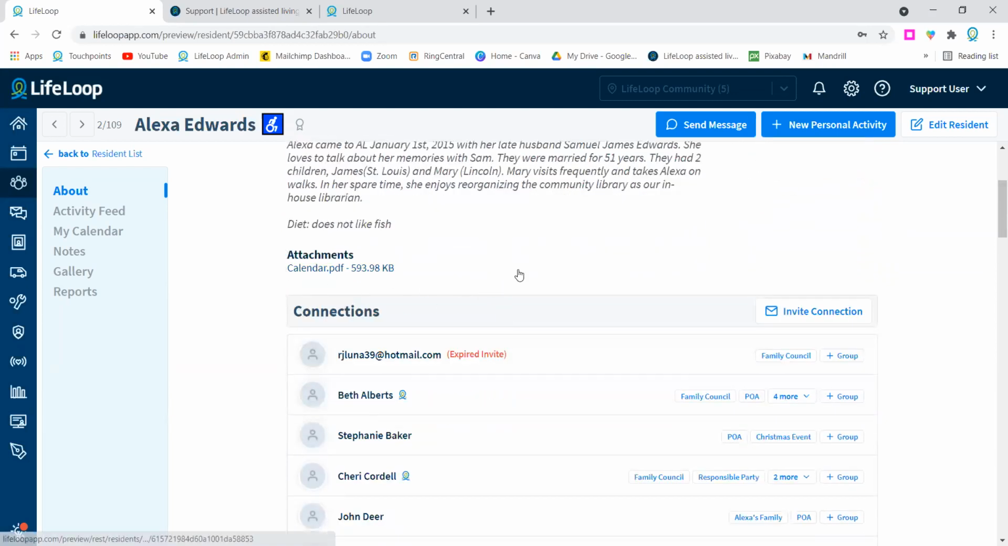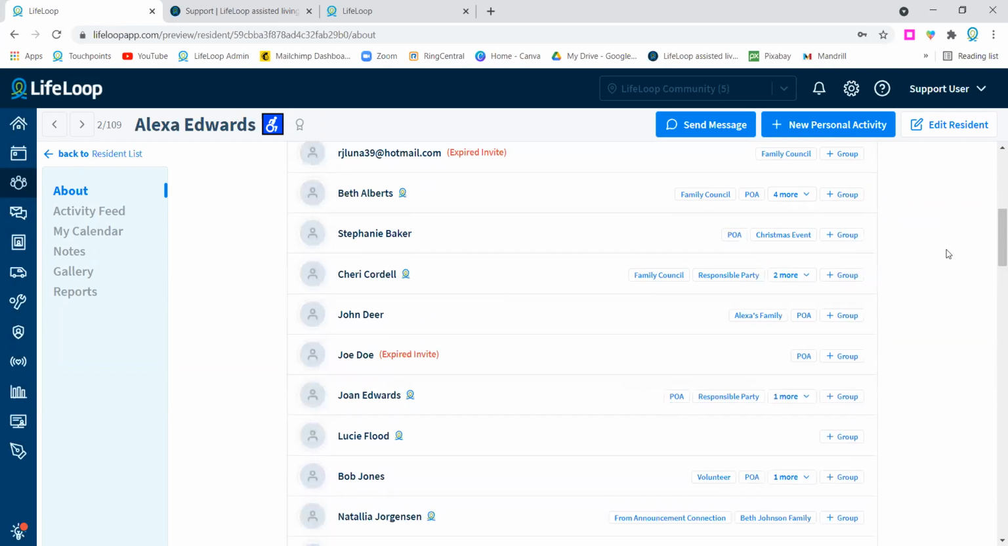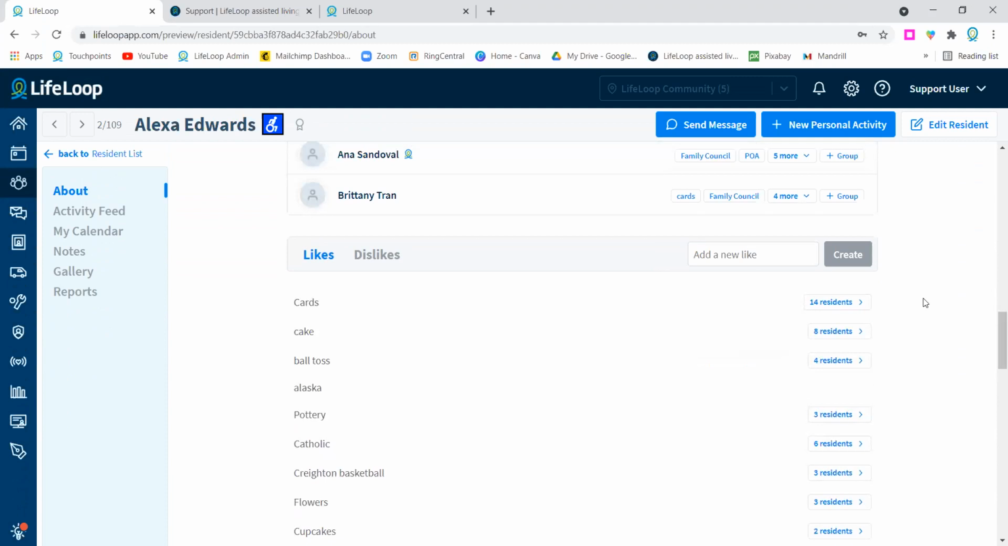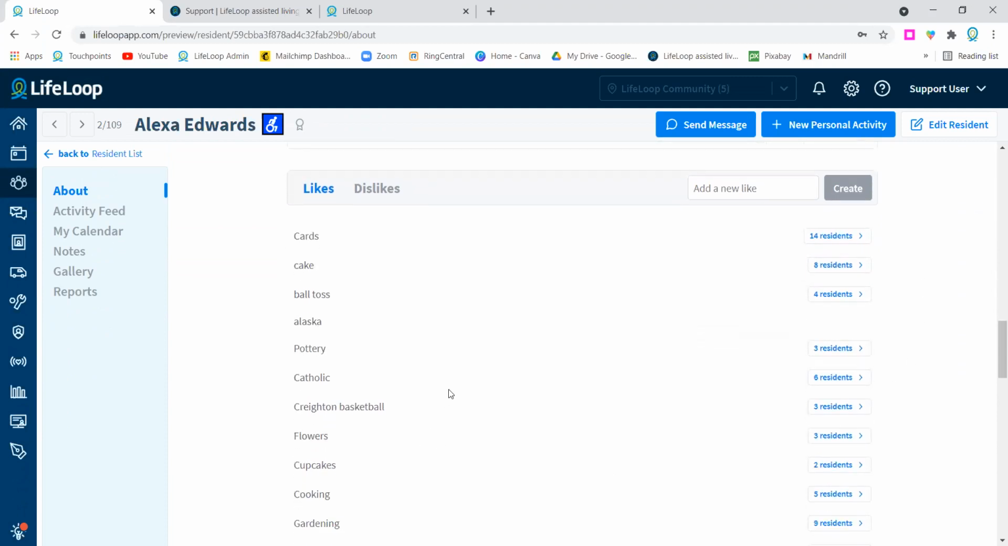And then any attachments. And once you do invite connections later, you'll see all of their connections, which we'll get into in training at a later time. And then we have likes and dislikes. This matches the resident with other residents that have the same likes. Also, when a staff member has a conversation with a resident and finds out she really loves gardening, they can easily put that in here or create a conversation from it.